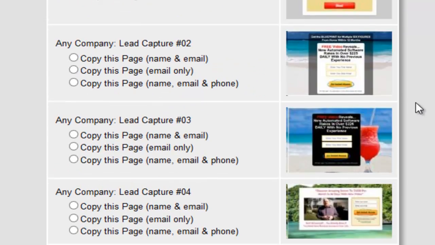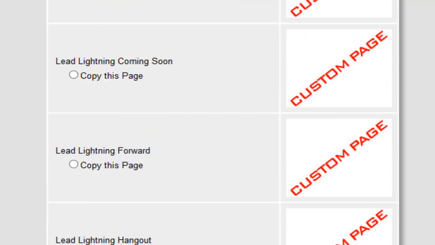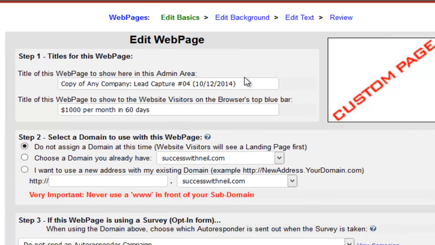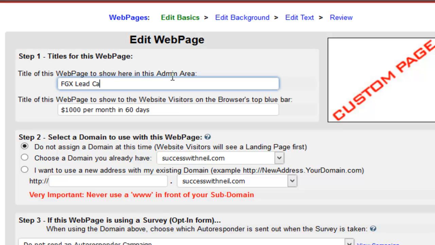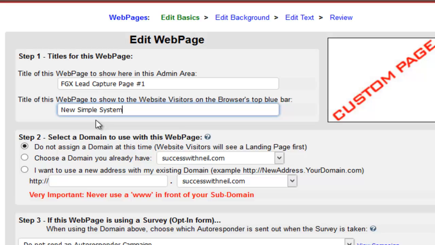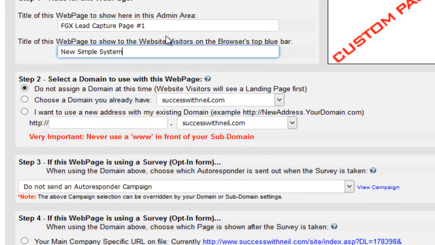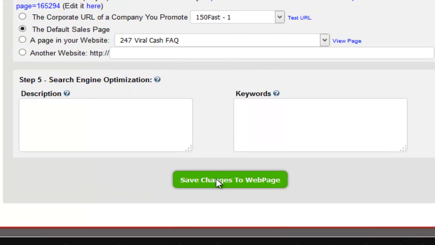The one I'm going to copy is right here. Just going to copy this, name and email. I'm going to label it FGX lead capture page number 1. I may decide to add more lead capture pages to this share code in the future. I'm just going to type in something generic inside for the title tag. I don't need to do anything else on this page yet. I'm just going to click Save Changes.